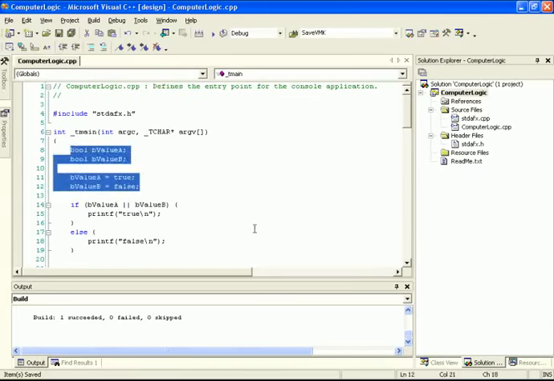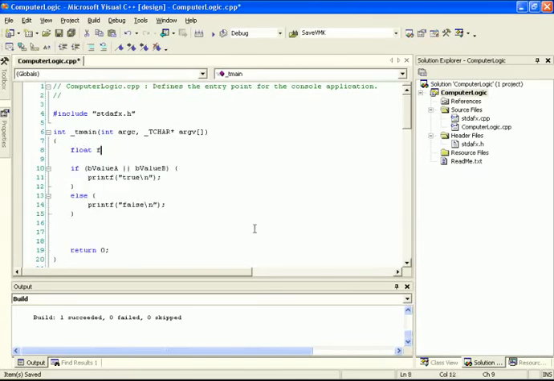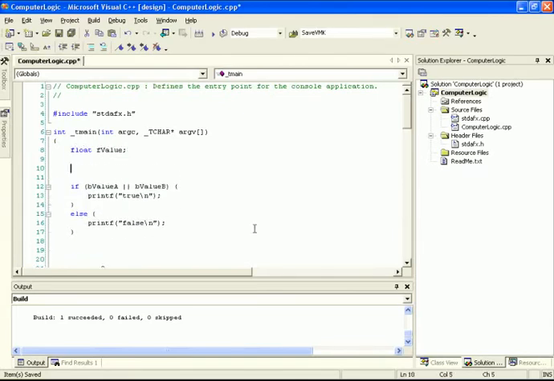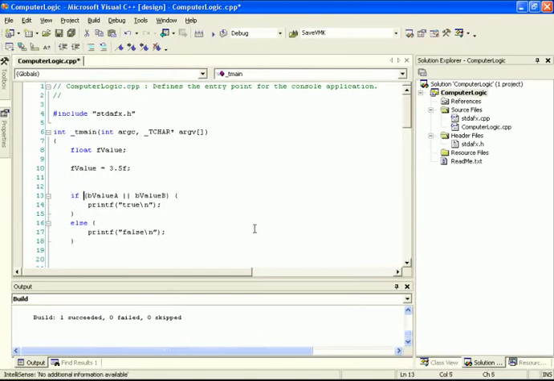Let's say we have a floating point number, and we set this floating point number equal to 3.5, for instance. If we want to check to see if this value is greater than or equal to 4, then you would do the following.